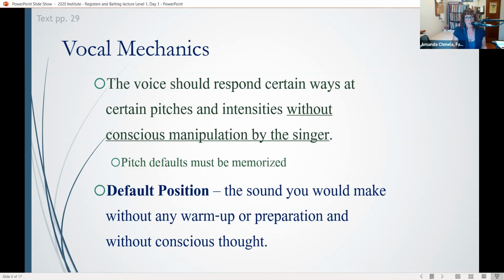In that same vein, we talk about default position. Whether we want to change the default position depends, but we want to know what our singer's default position is. The default is the sound that they make without any warm-up or preparation and without any conscious thought. I have a lot of singers that I'll ask to do an exercise and they'll say, well, how do you want me to sing it? Do you want me to mix it? Do you want me to belt it? What do you want me to do? And I have to remind them, I just want you to do it. Don't think about it. Just give me this exercise, keep it at a medium volume, and just do this vowel and just go and see what comes out.